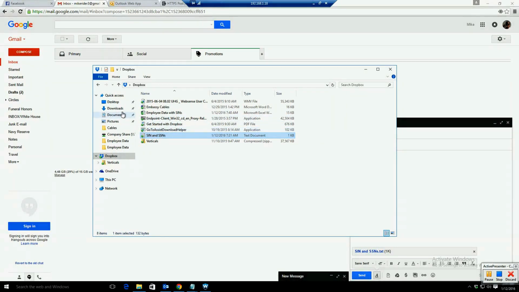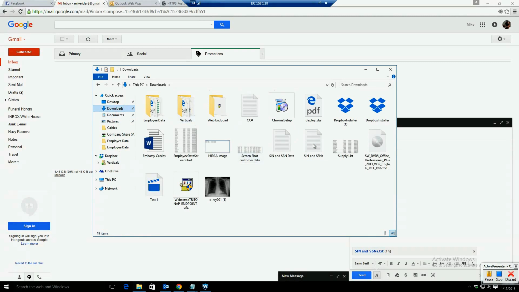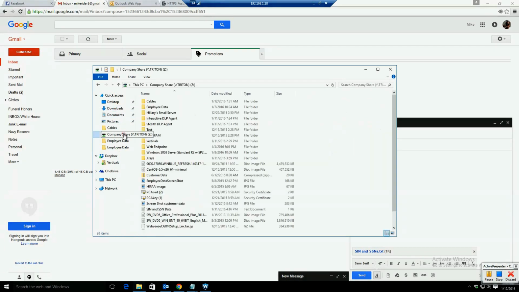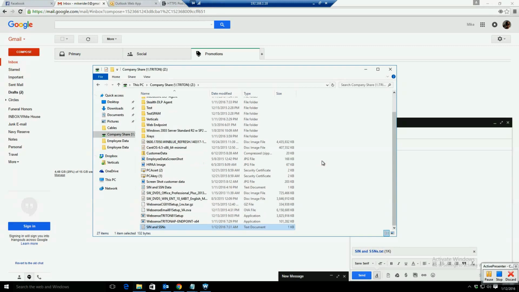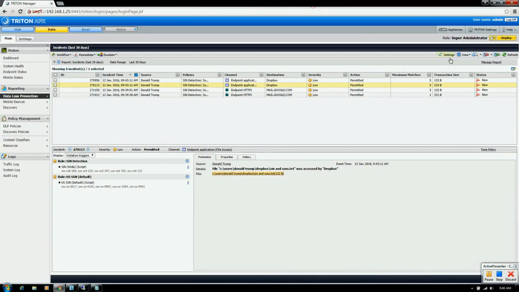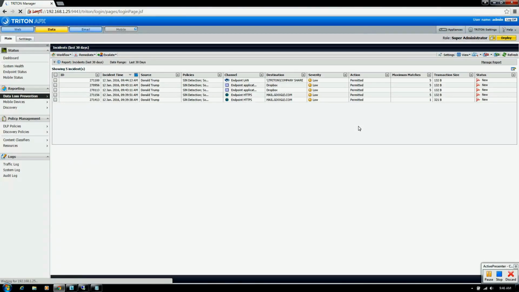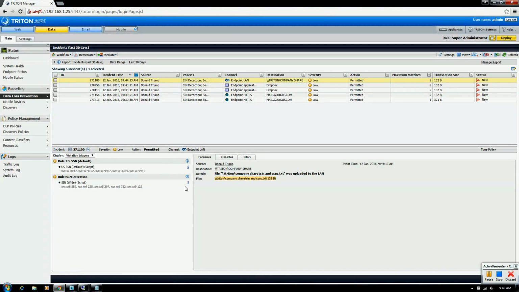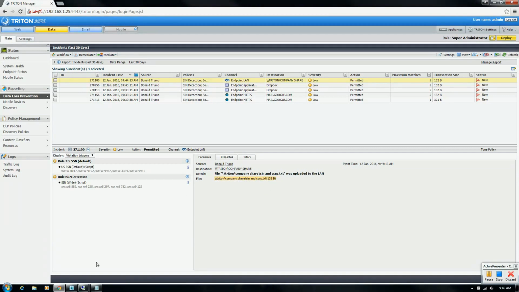So that was an example of transferring to a cloud device. I'll do the same thing to a network share. I'll just copy and paste it here. Pop back over to my management console, and again, you're going to see that we detected the SIN and SSN numbers. We captured the file. And then it also gives you the destination of where that file was trying to be copied to and by who.